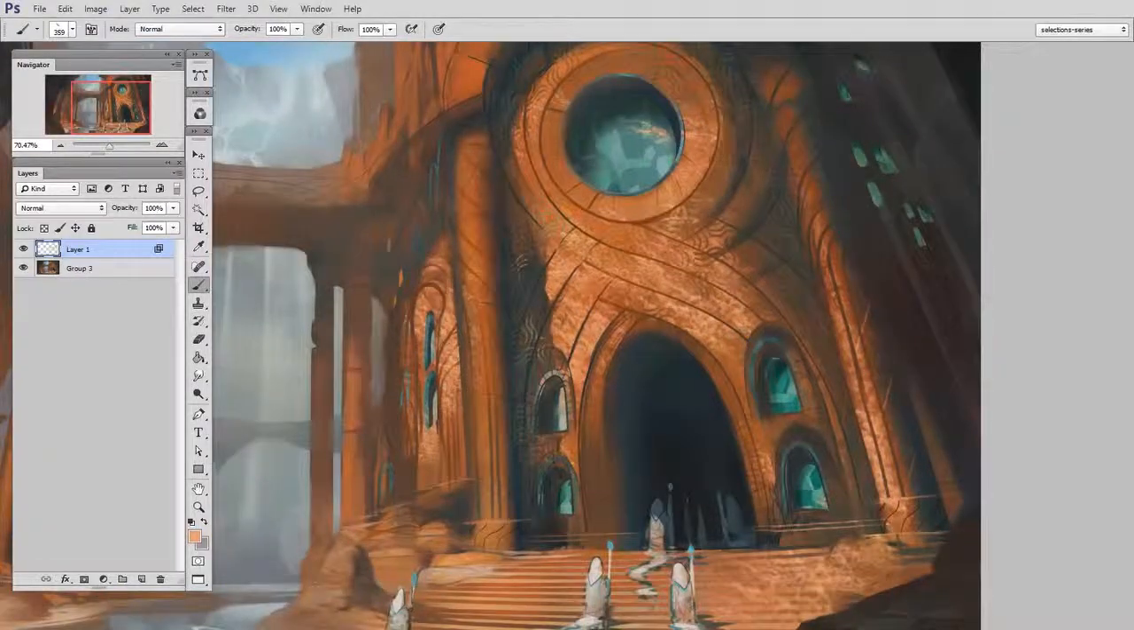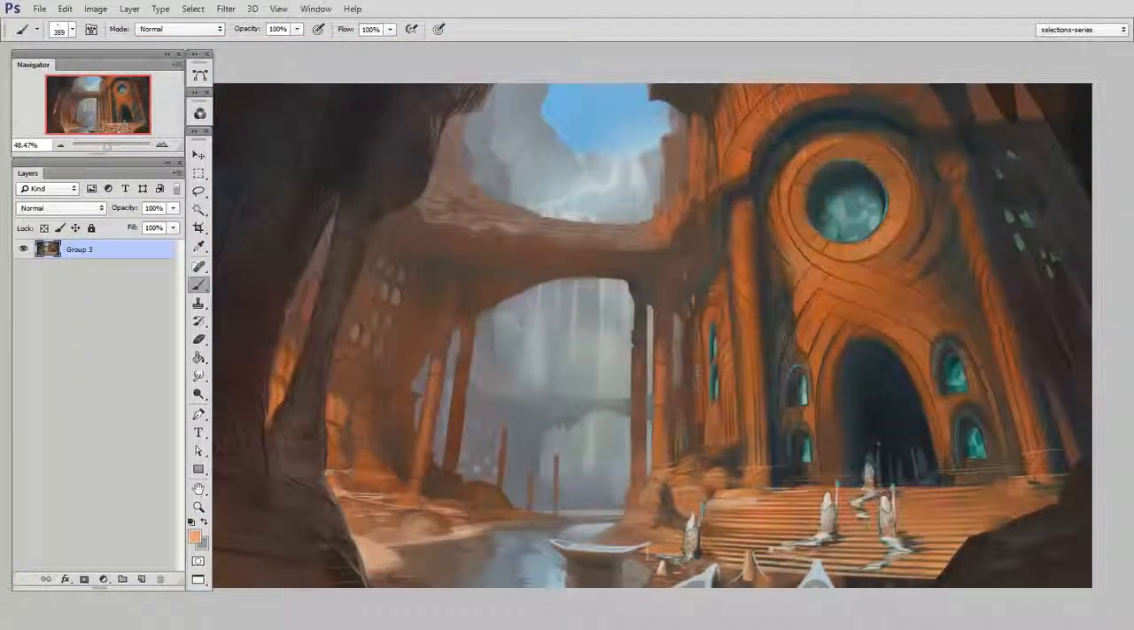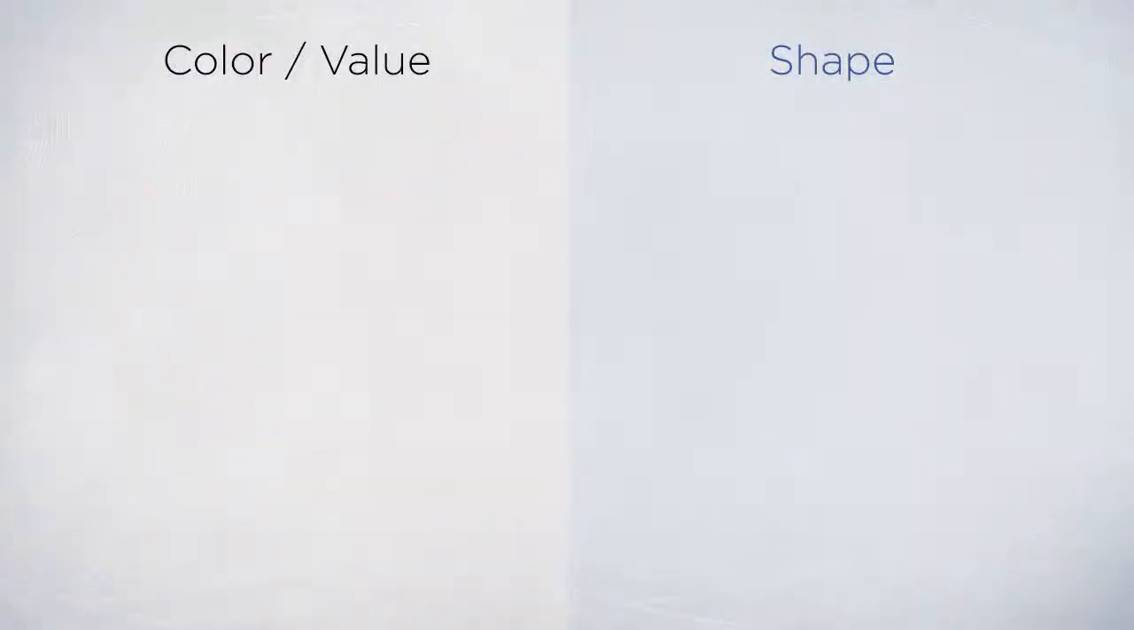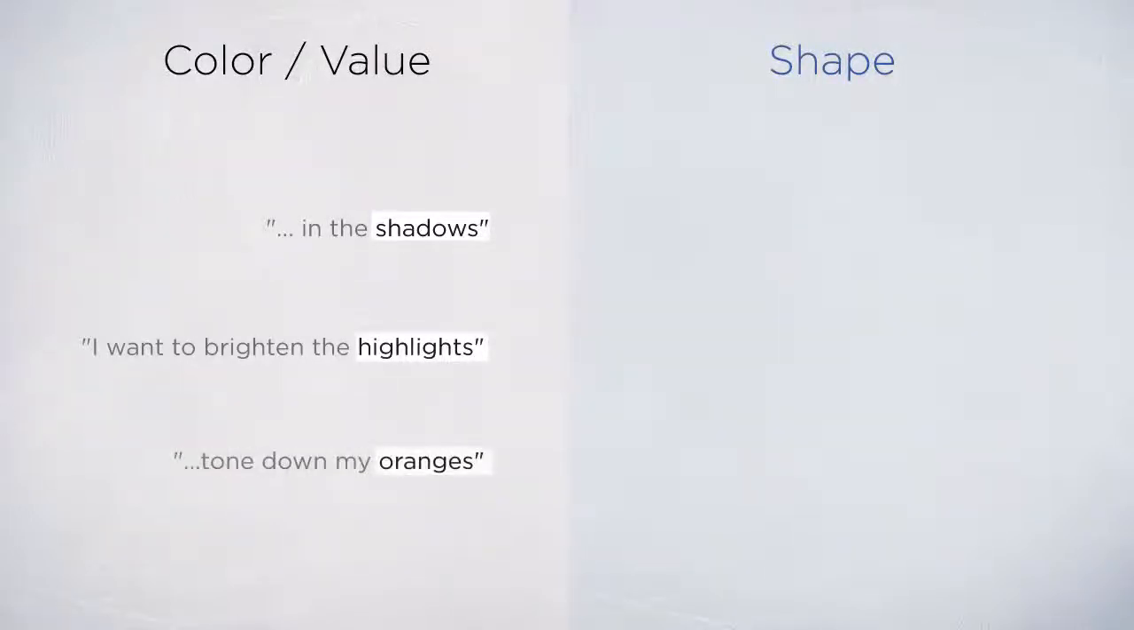As you can see, Blend If is very powerful, but it's also far from obvious. So when do I like to use Blend If in general? The way I usually think about it is when sentences like in the shadows, or I want to brighten the highlights, or tone down my oranges. These are not shape specific. These are value or color specific. Those are great opportunities for Blend If.